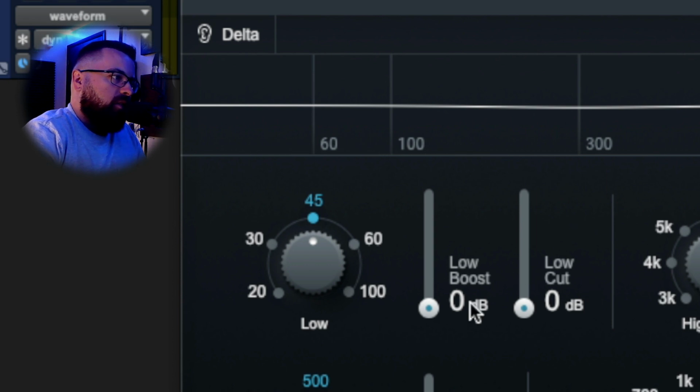Okay, I really like this low boost and low cut too. So it's kind of like a tilt.